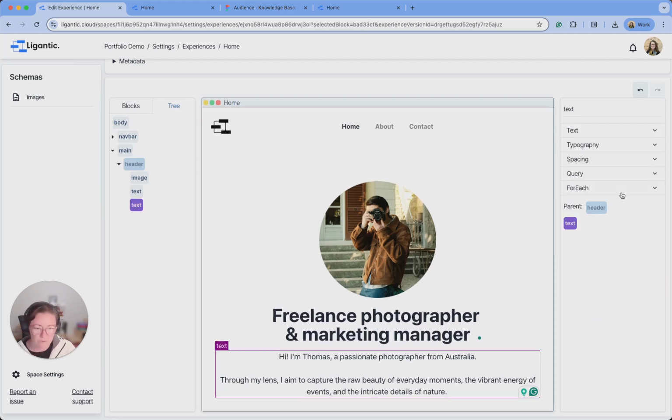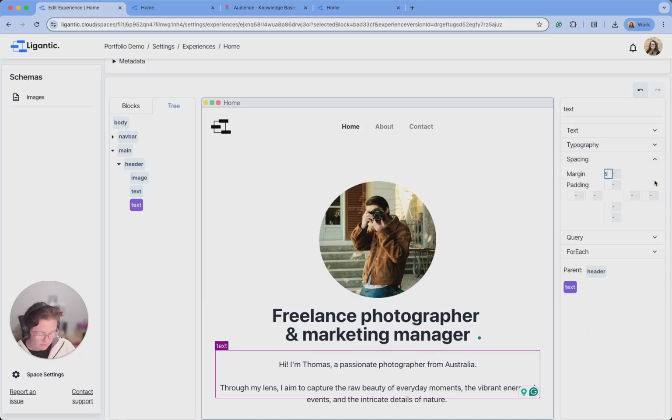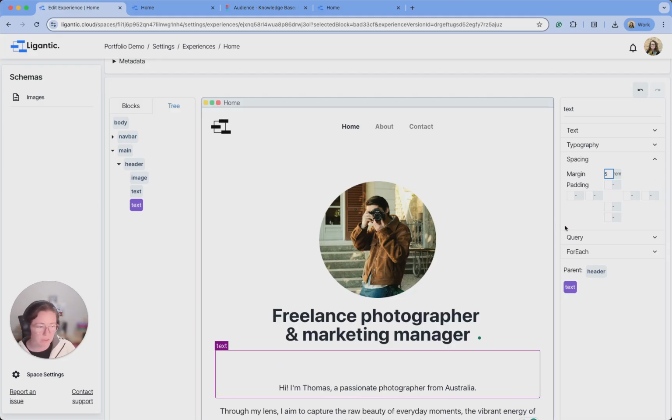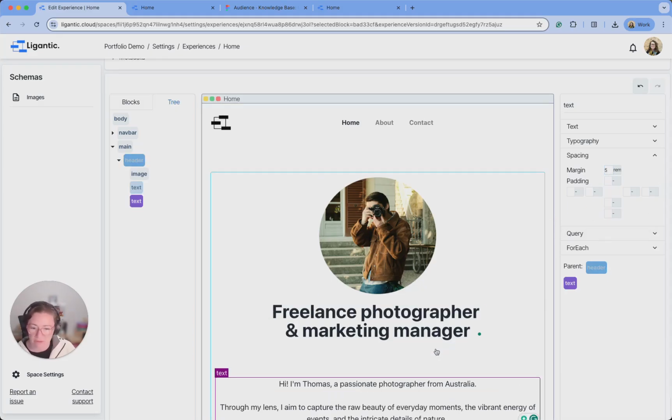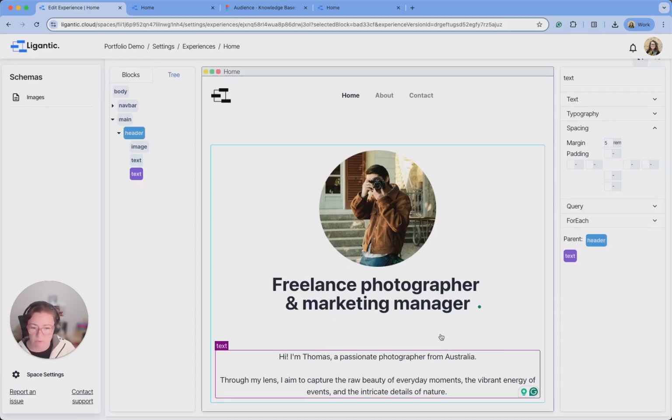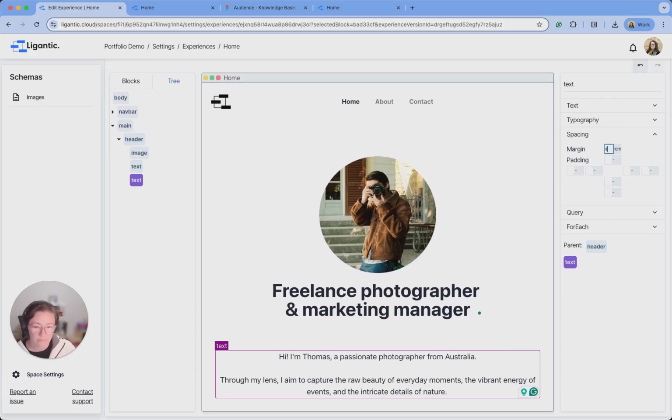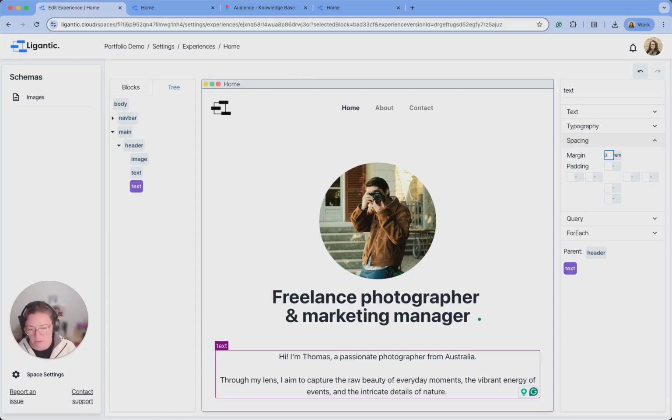I also am feeling that's probably a little bit too close to this heading here. So I'll jump into our spacing and add, again, a little bit of margin at the top there, and that just adds some space between the one above it. Because there is just such a quick and visual representation of what we're seeing, you can play around with the different sizing or spacing until you're happy with it.